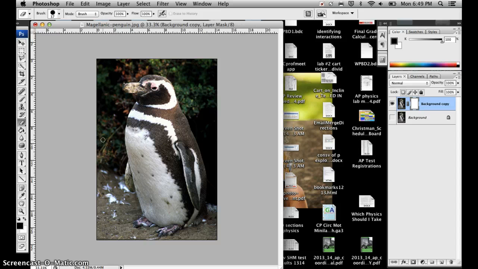So the most useful tool when doing a cutout is the quick selection tool, which is right here. So we'll select that. You'll notice that at the top you have the selection tool, the plus and the minus, and a brush size. Depending on what you are trying to do, you might use all three. We're going to select the penguin.